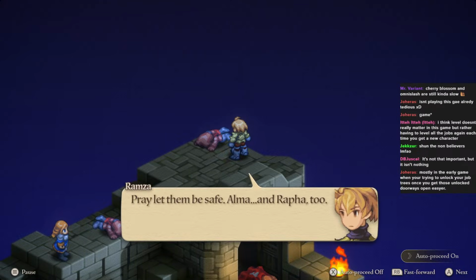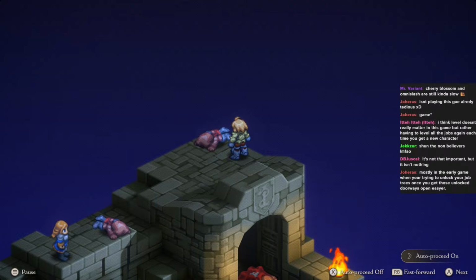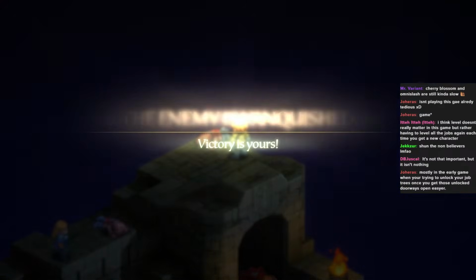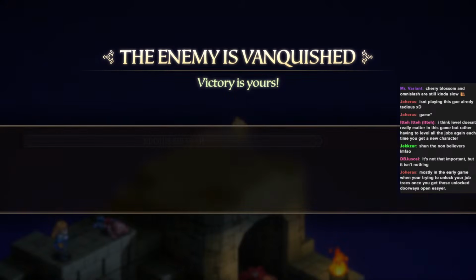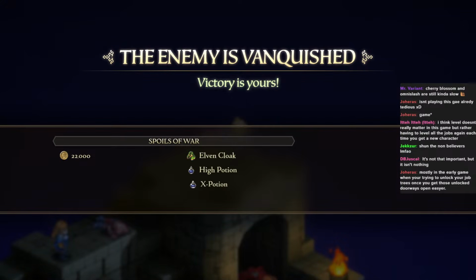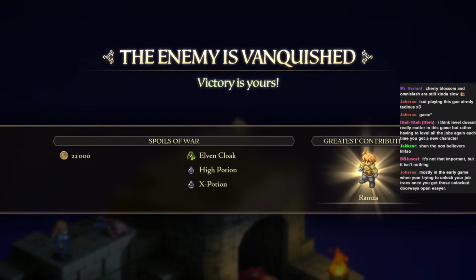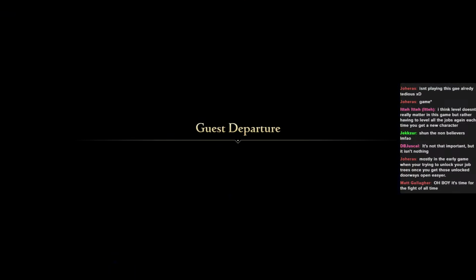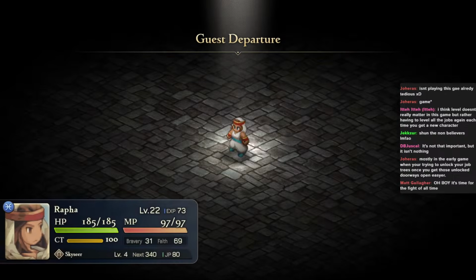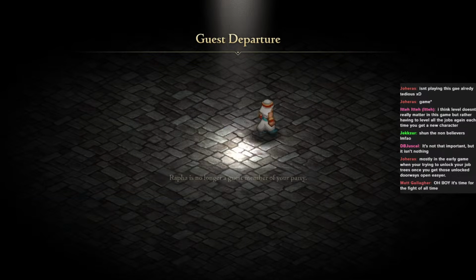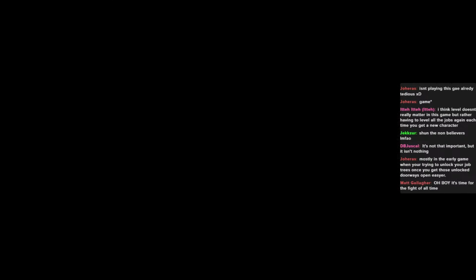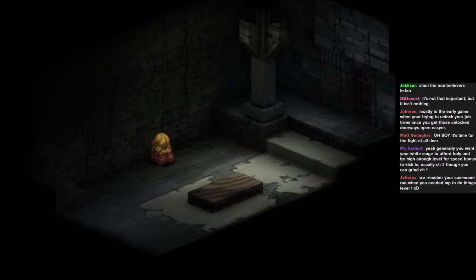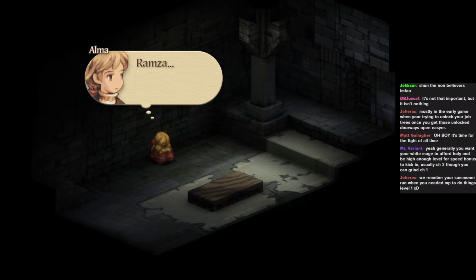Pray let them be safe. Alma, and Rafa too. I actually don't remember what I was going to do with Cloud's secondary ability when he joins. I'd given it some thought, and now I've apparently forgotten it completely. What was I going to give him? Ramza.